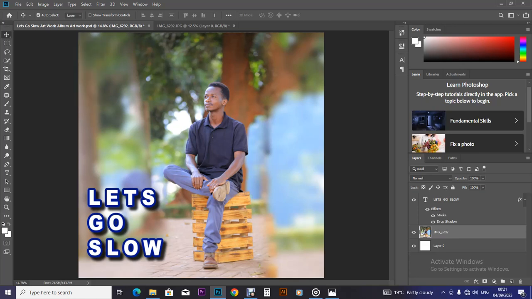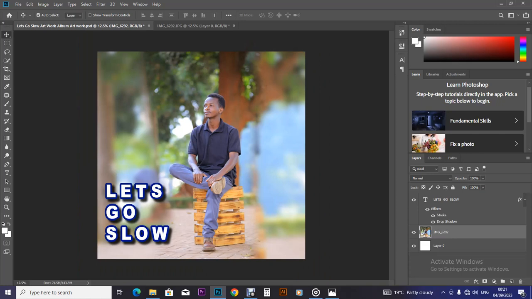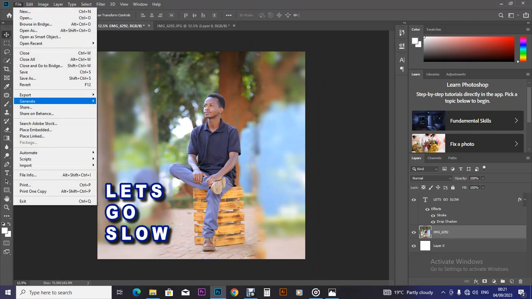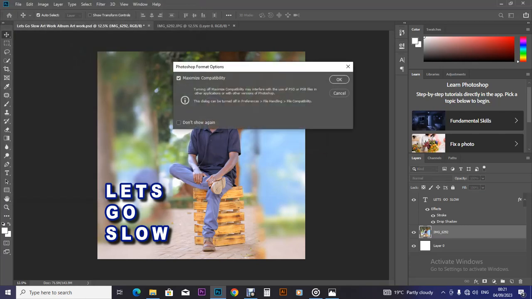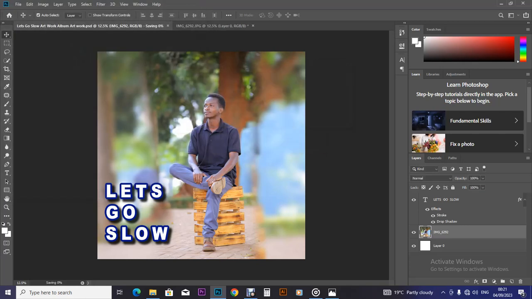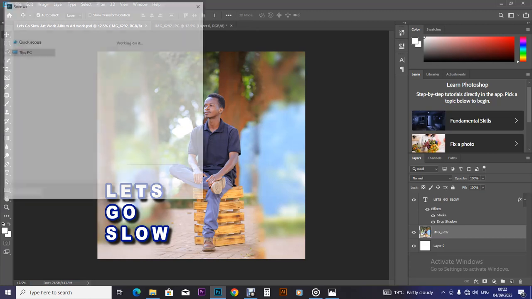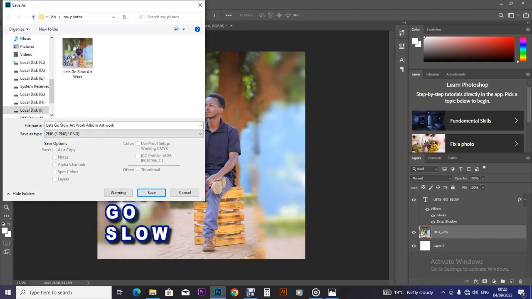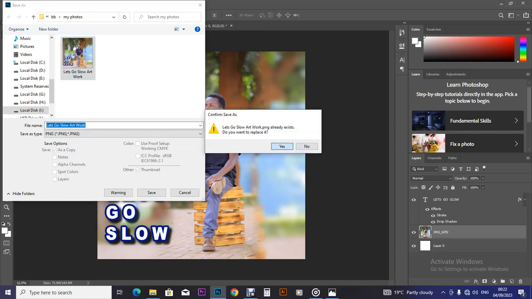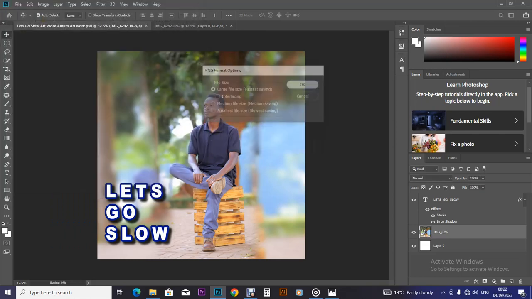So now after that, I'm just going to redo the other exporting that I had done. So first of all, I save it as that. That is the PSD, that is the first step. Then the second one, save as, let me first save a PNG, like that, replace it.